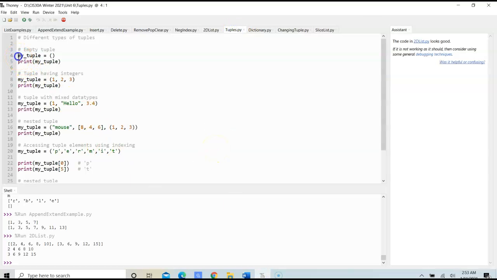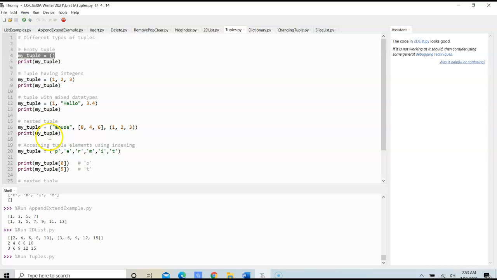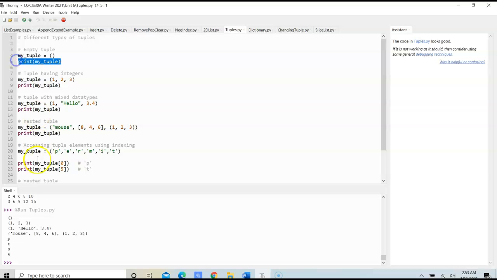So I have my tuples, and this is an empty tuple. When I run this, first it's empty. That's the first part here. I would assign it integers 1, 2, 3 and print it. I can assign it mixed data types and print it. I can also have mixed data types, and then inside it I would be able to nest the list, so it shows that it is a subcontainer within that tuple, like this.